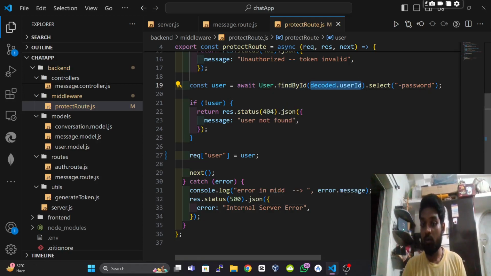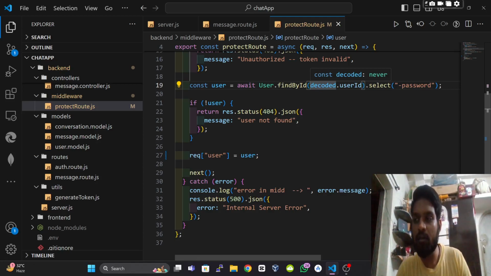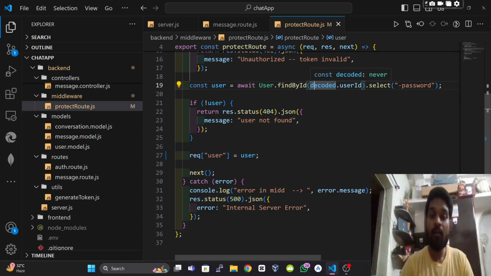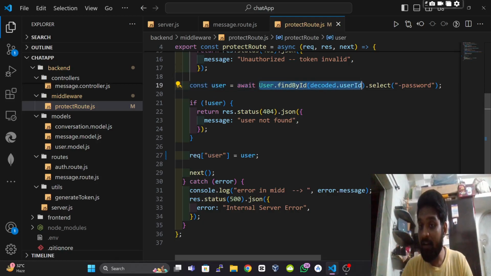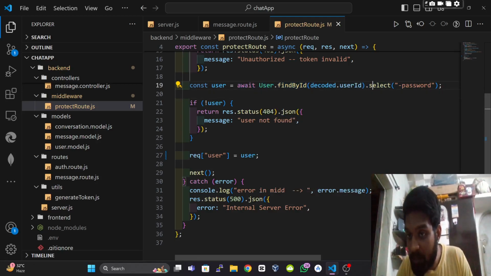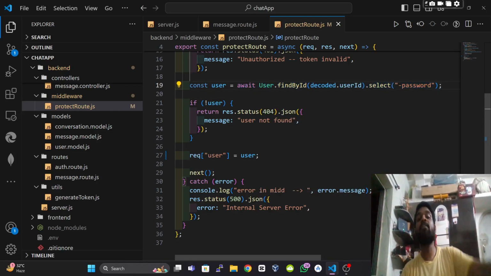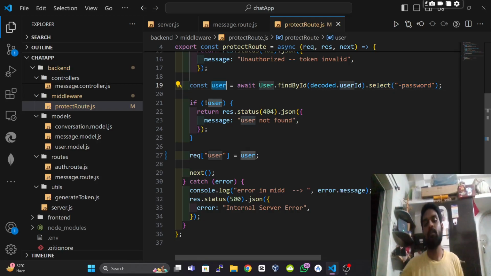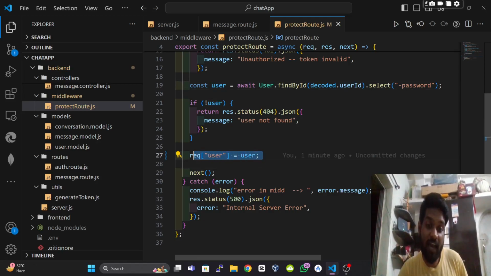Underscore id is unique for every entry in the database. I'm repeating this more often, right? Underscore id is different for each and every single entry in the database. What it does is it lets you find that particular entry and have everything except the password. Look at this, I've selected and then erased the password out of it, and then stored everything inside a variable called user.